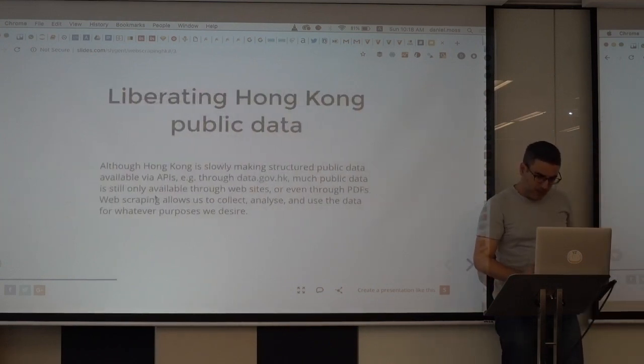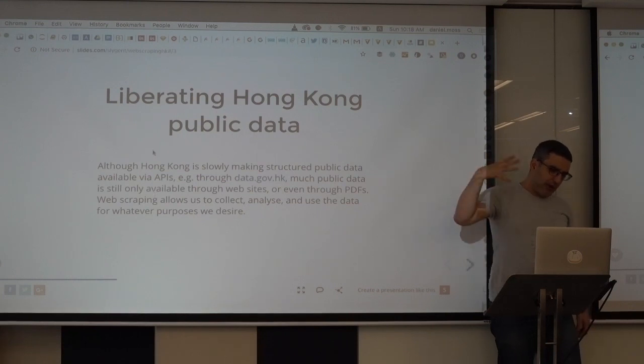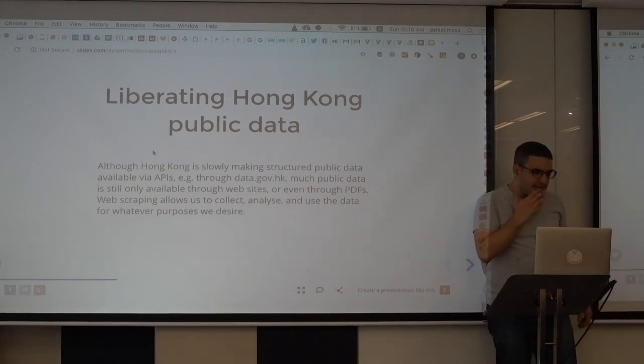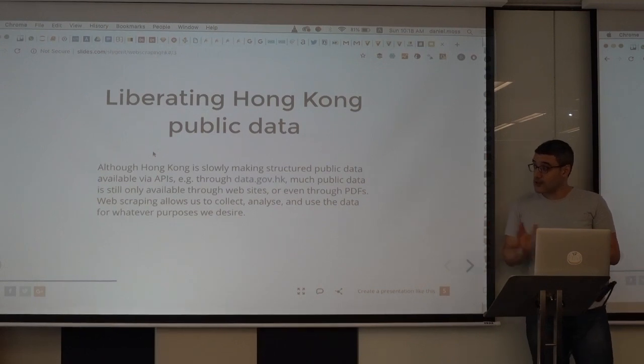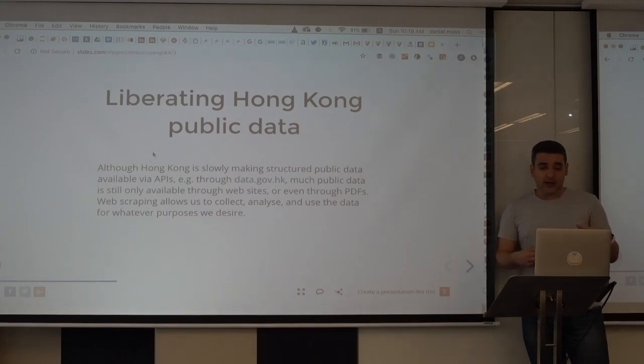Okay, so on the liberating side, what do I mean there? Hong Kong is a little bit behind in making structured public data, open data, available. It's a little bit slow in that regard. You do have data.gov.hk. I don't know if you know about this. This is the government's attempt to release data. It's doing so slowly, and how do I put it?